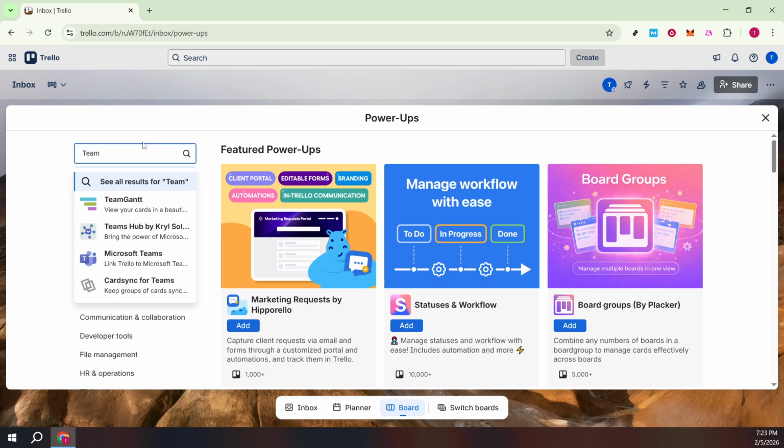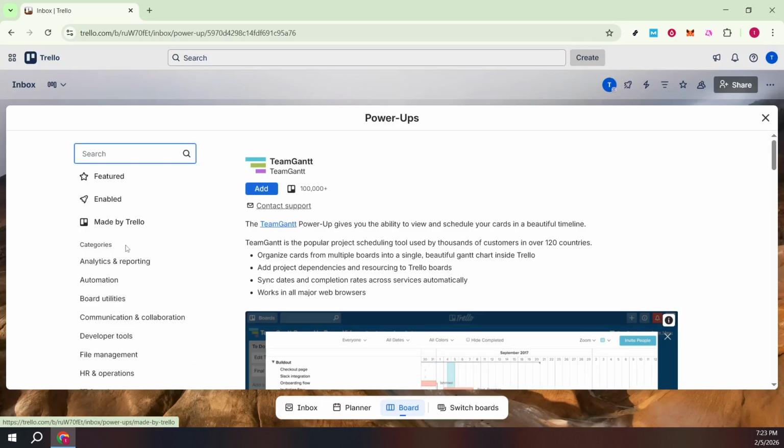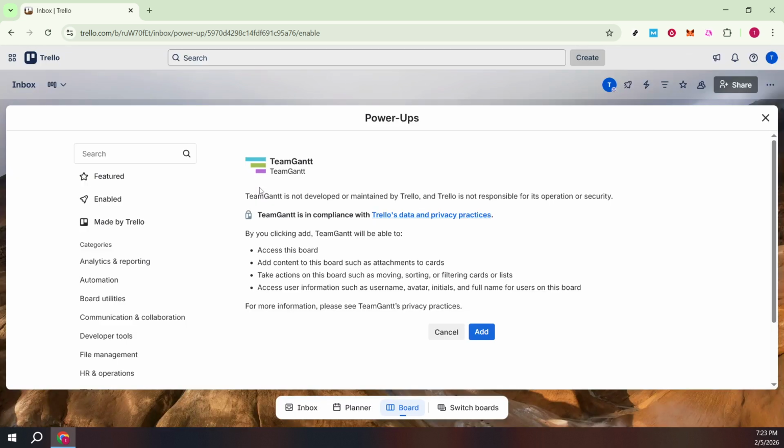Select the Teamgantt listing to view details such as features, reviews, and the permissions it needs. Taking a moment here can help you confirm you're enabling the right tool for your workflow. When you're ready, click Add on the Teamgantt listing. Trello may prompt you to authorize the power-up to connect to your board's data so it can display tasks on a timeline. Review the prompt and then confirm by clicking Add or Enable to finalize. That confirmation is what activates the integration on your board.